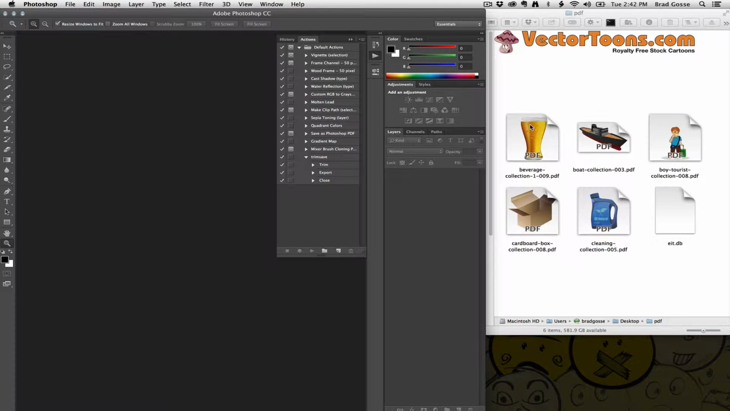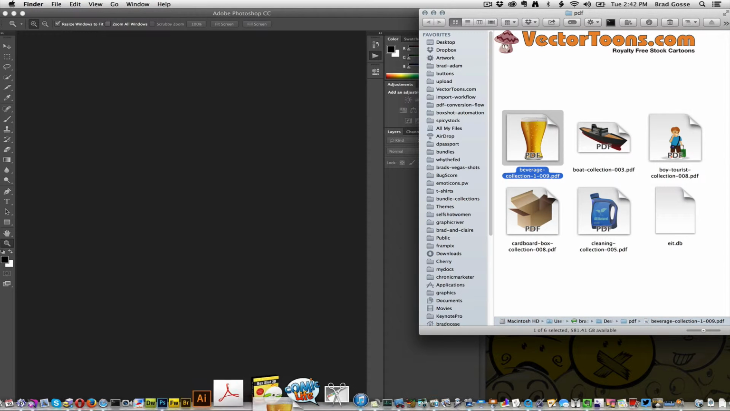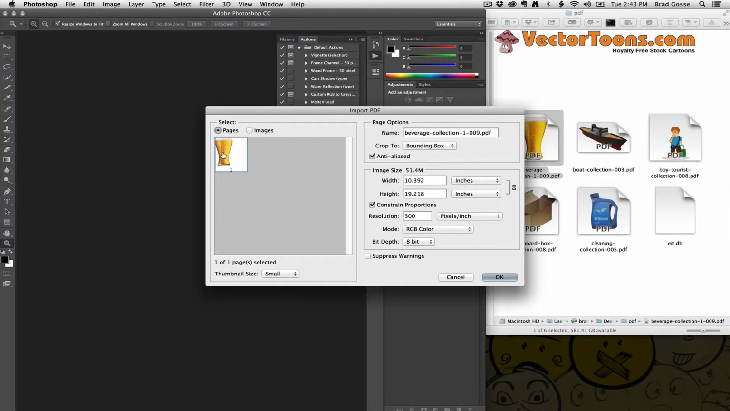So here's how to open our PDF graphics in Adobe Photoshop, which is the most commonly used graphics application. Just take your PDF file, this works both the same on Mac and PC, and drag it to the Photoshop application icon. And you'll see that it's going to bring up this dialog window, and it's going to ask you how big you want to make the image.